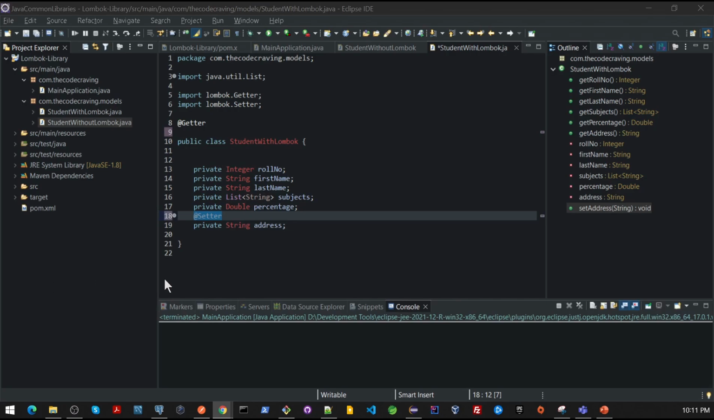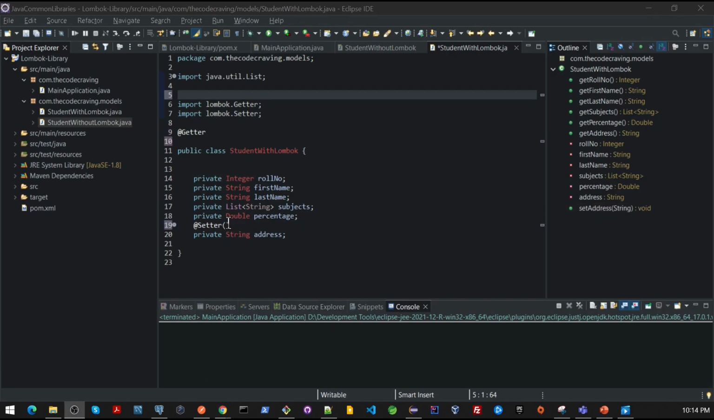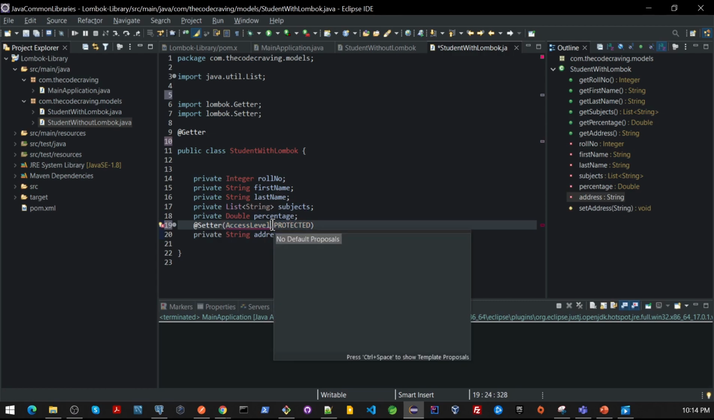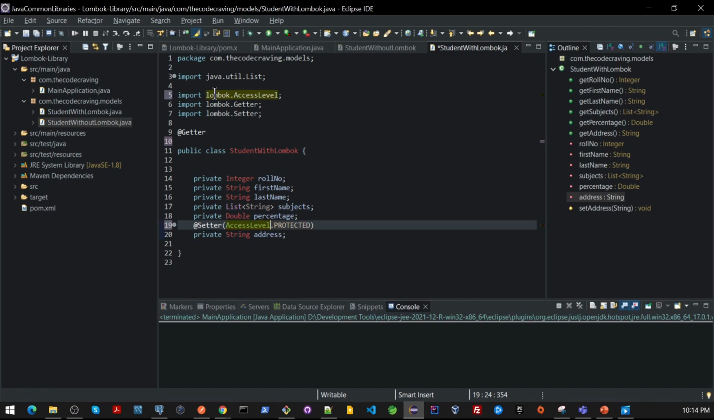If you need to change the access modifier, like you need to remove that public, what you can do is use an access level in front of setter. So AccessLevel.PROTECTED, and this you can import from Lombok: lombok.AccessLevel.PROTECTED. That means the setter which is generated by the setter annotation will be protected here.